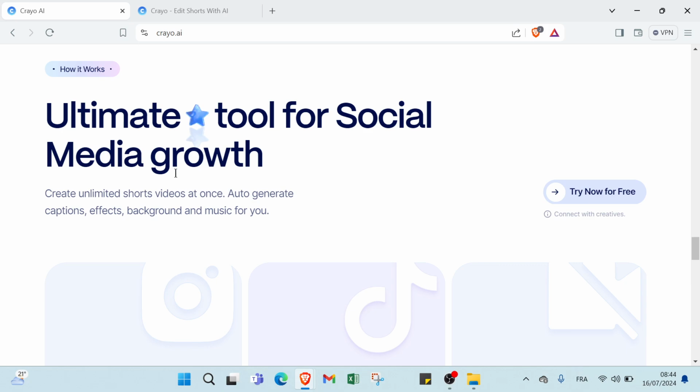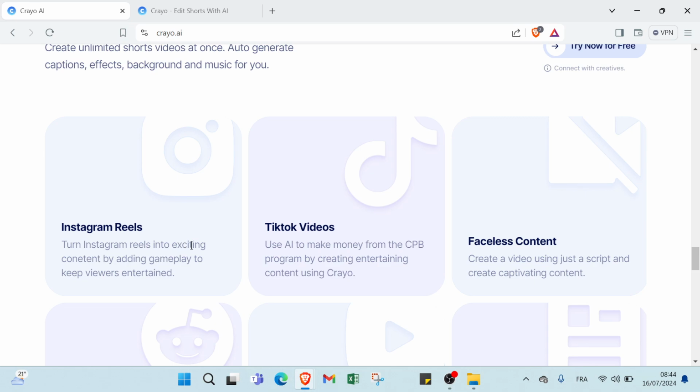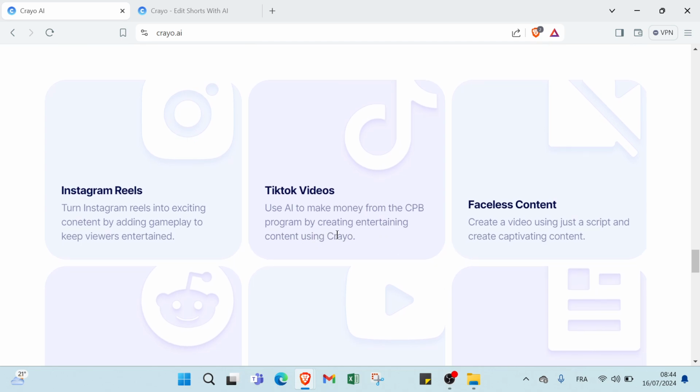Here we have the ultimate tool for social media growth. Create unlimited short videos at once, auto generate captions, effects, background and music for you. We have here Instagram Reels. Turn Instagram Reels into exciting content by adding gameplay to keep viewers entertained. About TikTok videos, we have use AI to make money from the CPM program by creating entertaining content using Crayo.